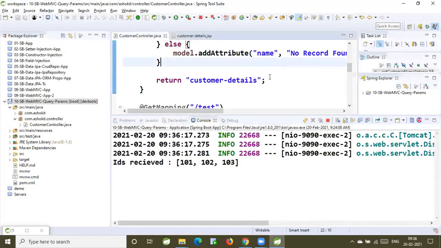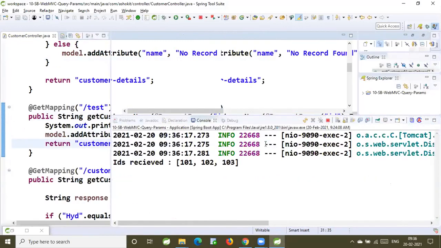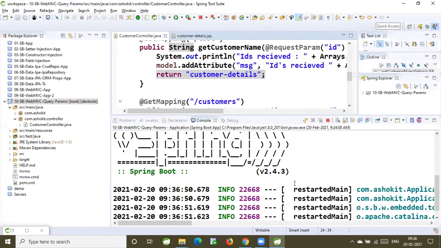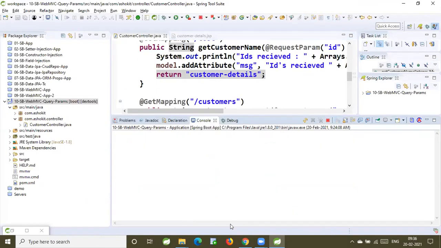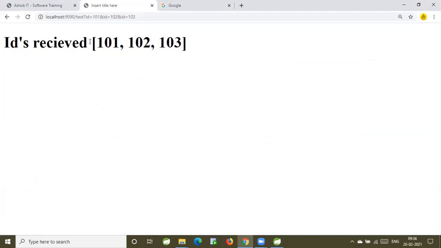Now, I don't want to print like that. I want to print like this. I want to print in the string format. That's why I'm writing Arrays.toString. Okay. Now, refresh it. Now I am printing these values properly. So that's why I'm using the Arrays.toString method.